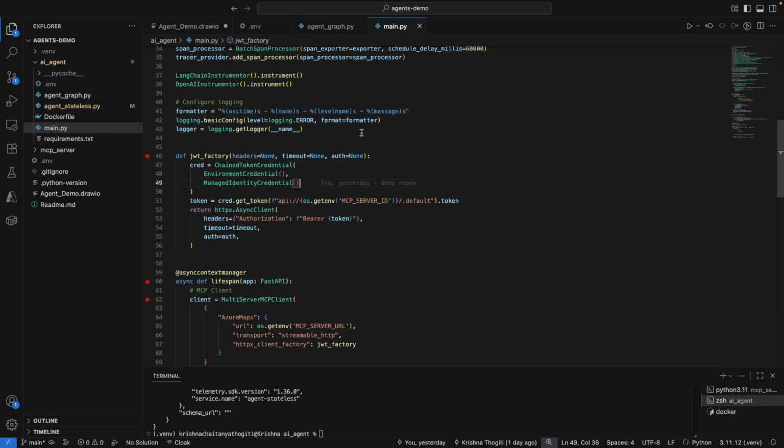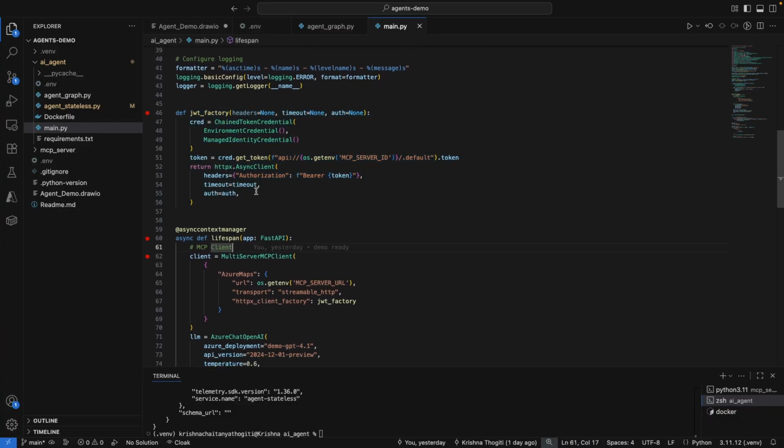Basically, I'm creating the credential object. It's going to leverage the environment credentials here, and then it's going to use the MCP server ID, which is the client ID of the MCP server app registration. It's going to generate the bearer token here. I'm creating the HTTP async client, and then I'm passing it to the multi-service MCP client connection. So basically this is going to be more dynamic.